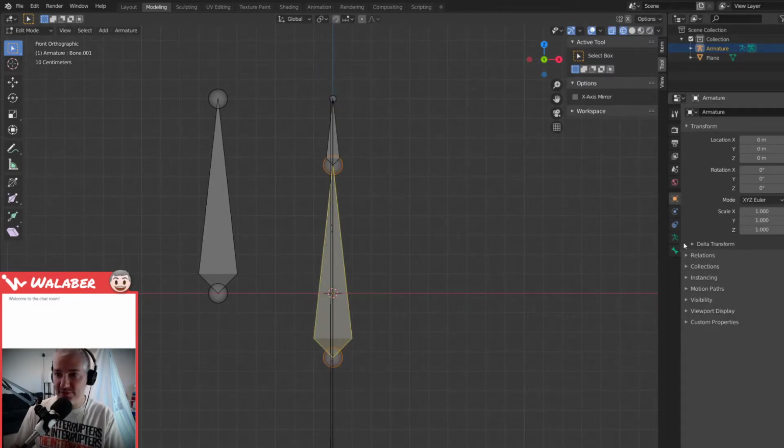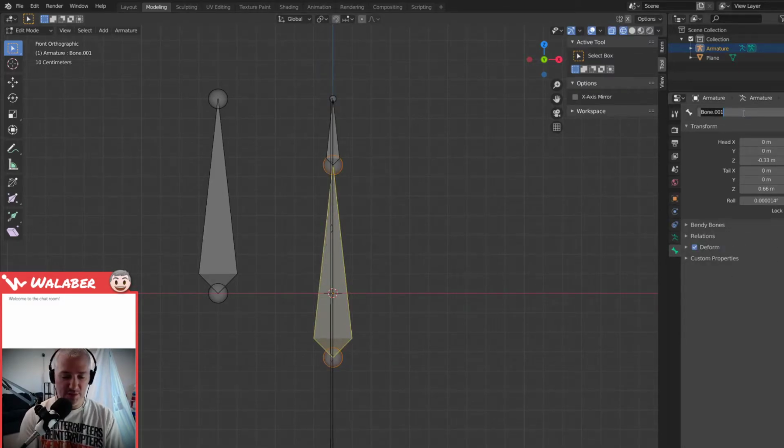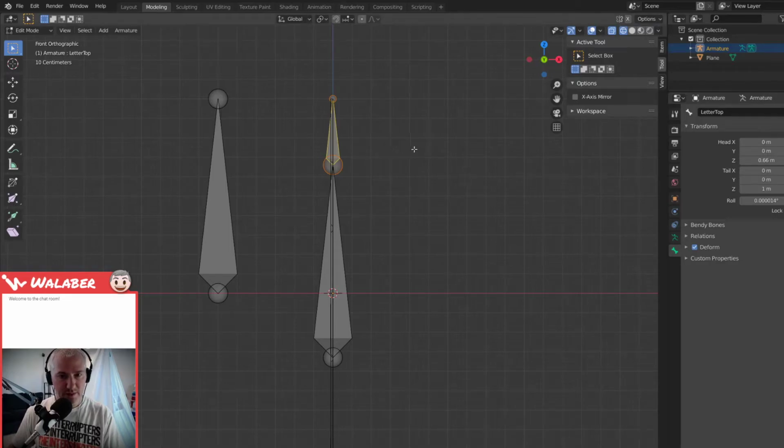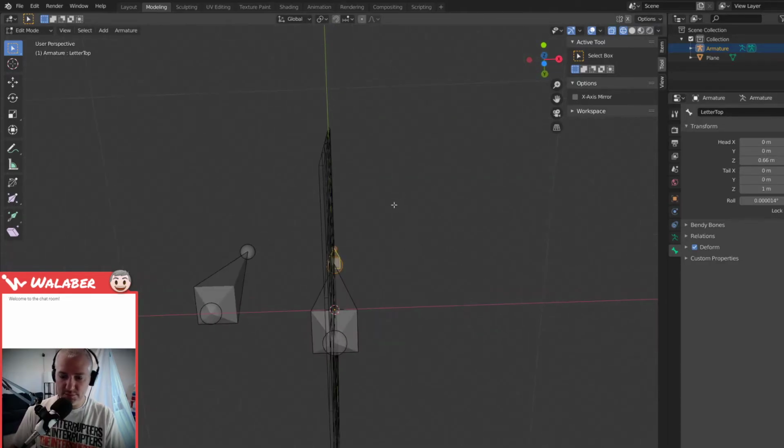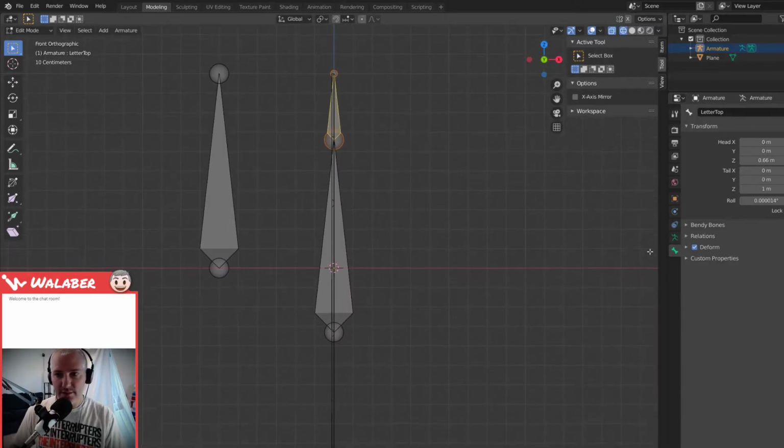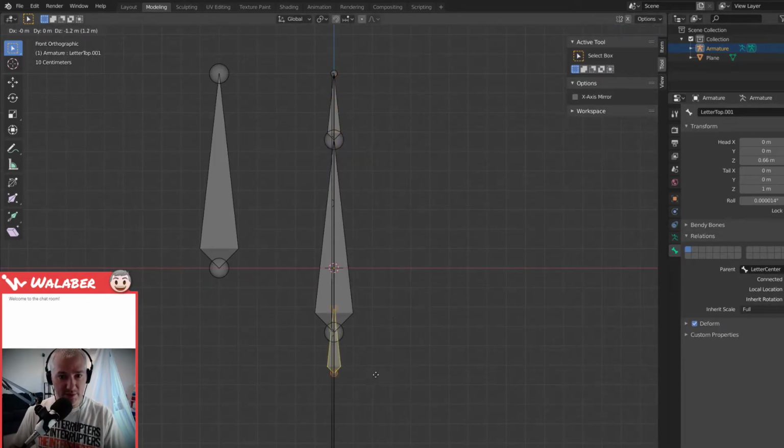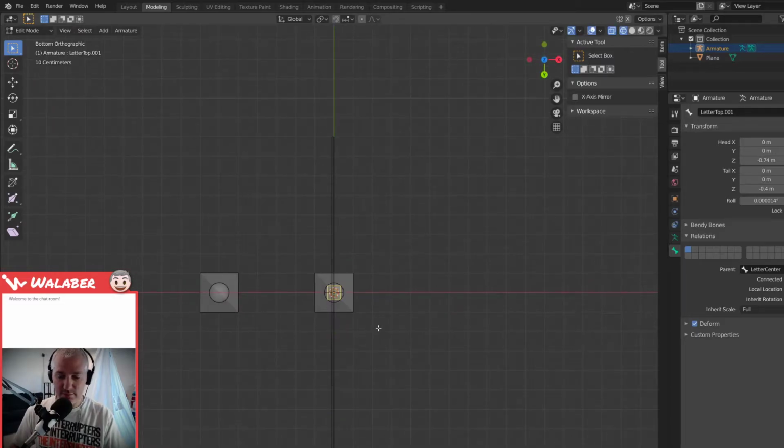And let's name these before I get too far here. So this is going to be letter center. This is going to be letter top. And then, oops. And then duplicate that down here.